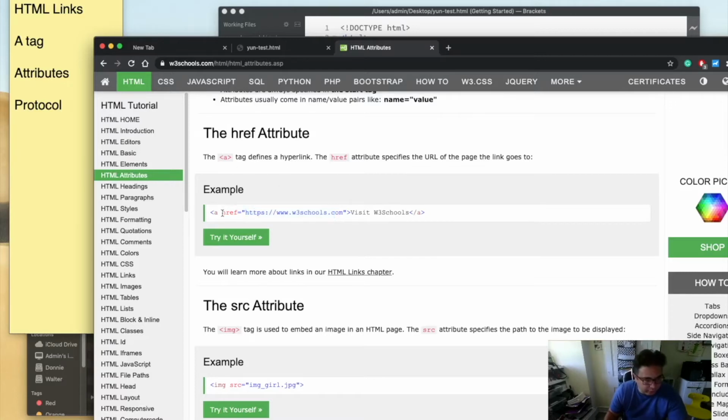Now the attribute for the A tag, one of them at least, is something called href. Okay, and href stands for hypertext reference. Now the href attribute tells the A tag where to go. So again, the href attribute tells the A tag where to go. In this case, it's going to W3Schools. But in our case, we want it to go to Target.